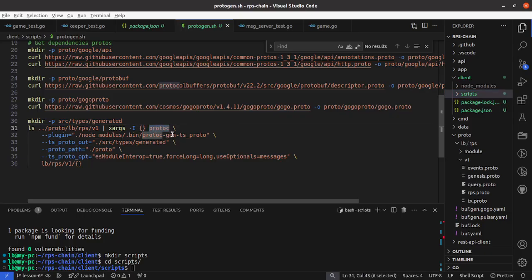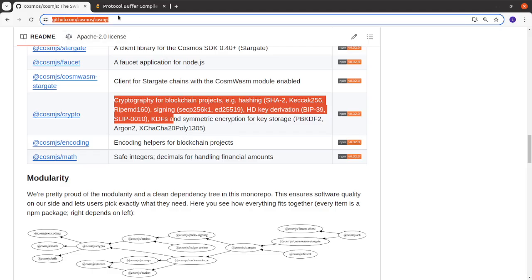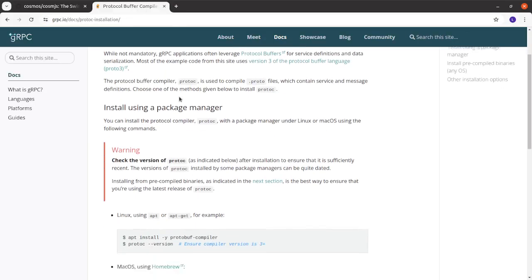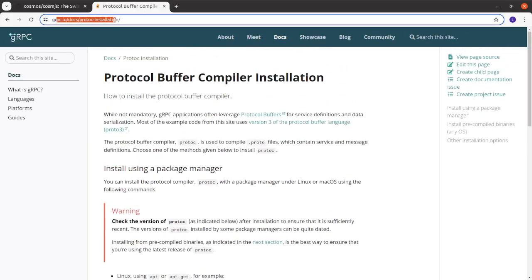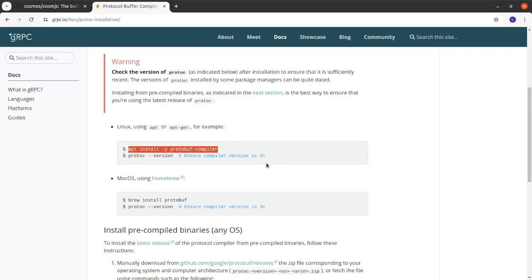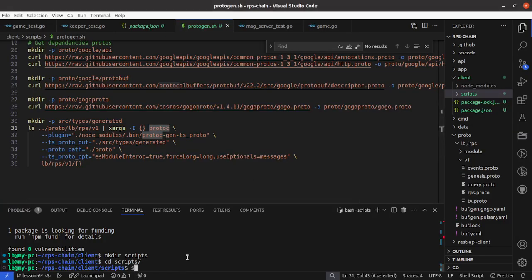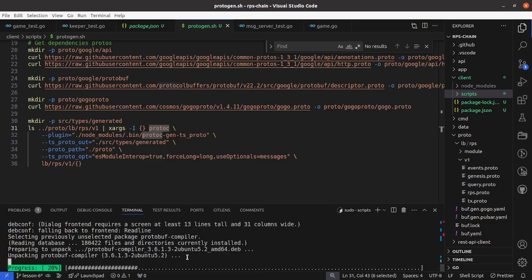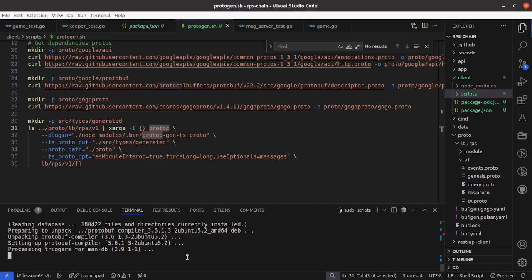For this to work, we have to install the protobuf compiler, and this one can be installed. If you go to the official documentation, you will see some steps for installation. In my case, I'm using Linux, so I can just run this command with sudo permissions. And once this finishes, I should be able to get some version here. All set.